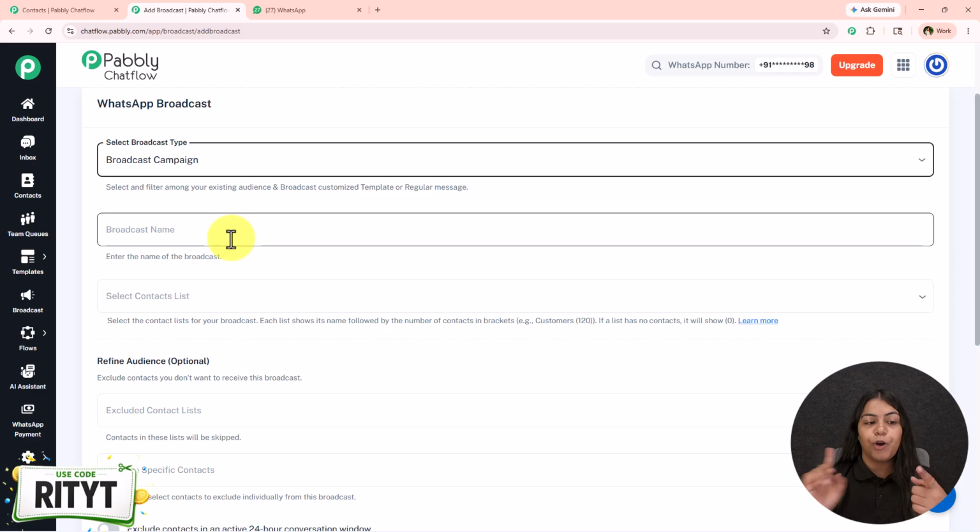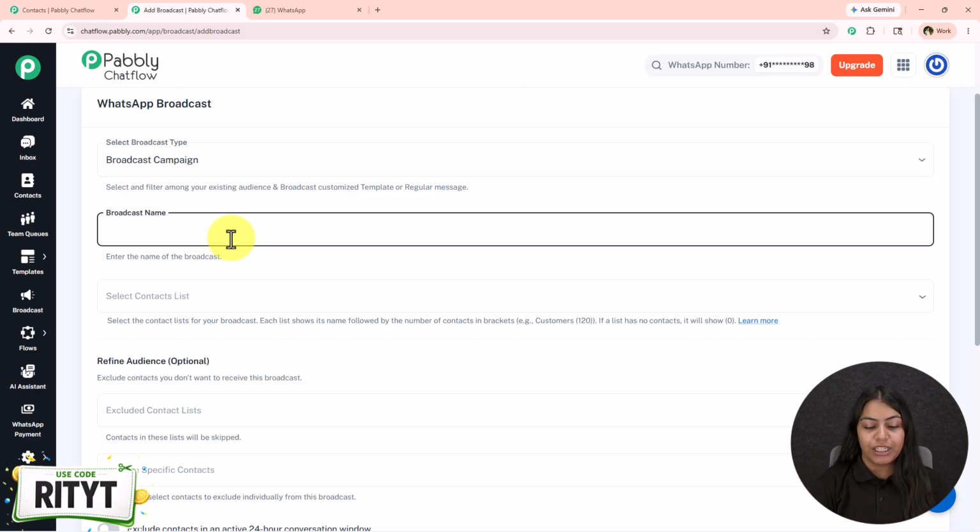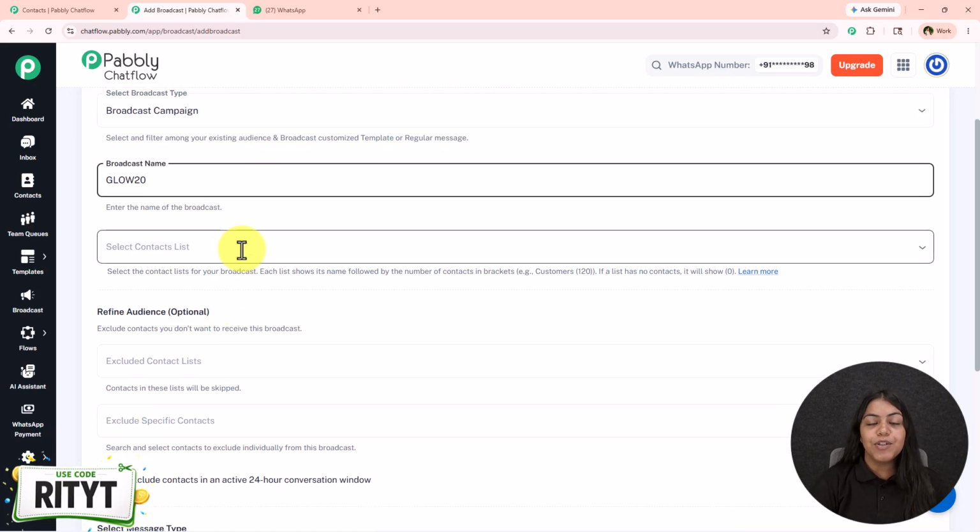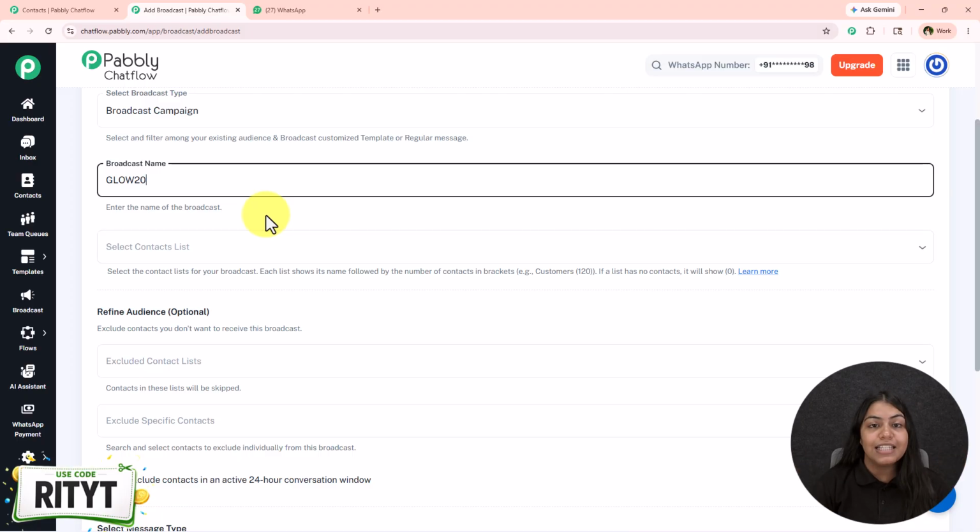The next is this broadcast name and the contact list. So over here I am just going to name this broadcast as Glow20. This is the coupon code which I am offering, so I'm just going to name the broadcast the same right over here. It is asking me to select the contact list over here. So I want to send it to 1000 plus customers and I'm just going to select the contact list for the same. But before selecting the contact list, you should know how to create one, right?